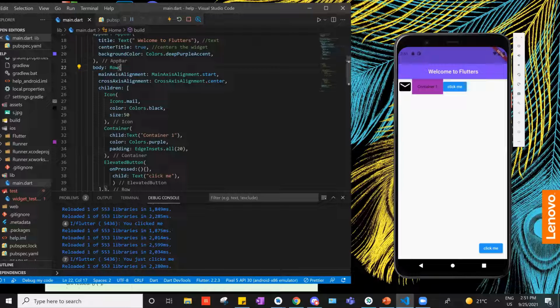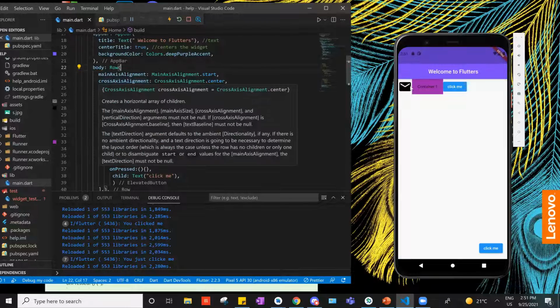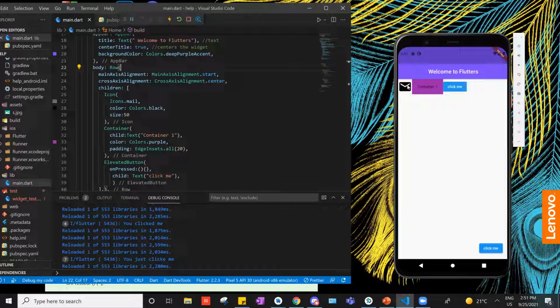Now the cross axis alignment, that's just going to be the opposite of your main axis alignment, where it's going to talk about your shift in the y-axis of the row. So say suppose we were to do end, right?